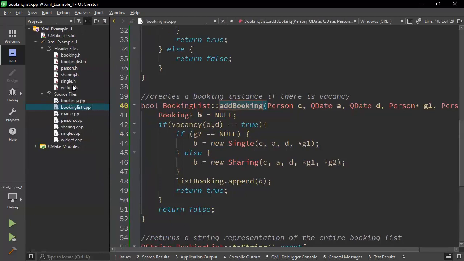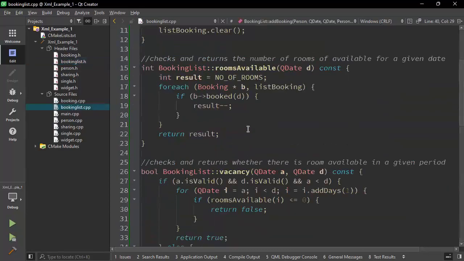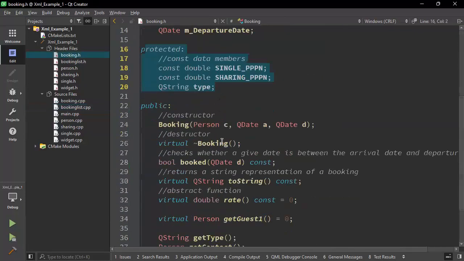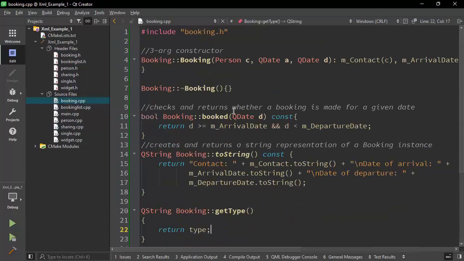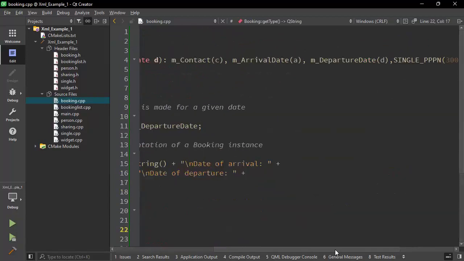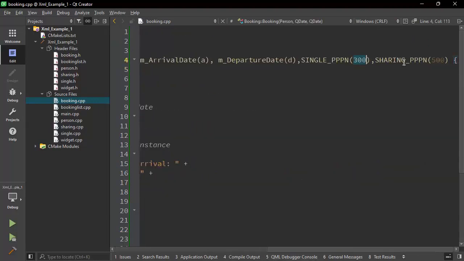If we go into this class, we also need to know how many bookings, how many rooms are available. It's a constant variable, which means it has to be set once. So if we go in our booking list class, we should see somewhere where this is being set, and that's where it's set. It's set to 5. So there's only 5 rooms available. You can change these values if you want to play around with it. We should also be able to see these constant data members being set in our booking class for the rates and everything. We must have somewhere we are setting these values, and that's there. This one is set at 300, this one is set at 500.